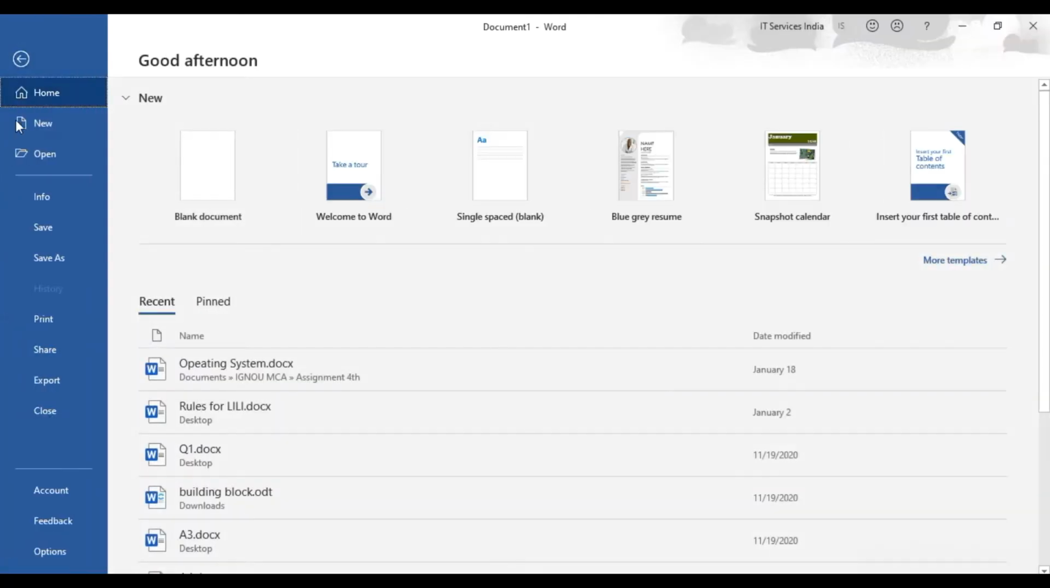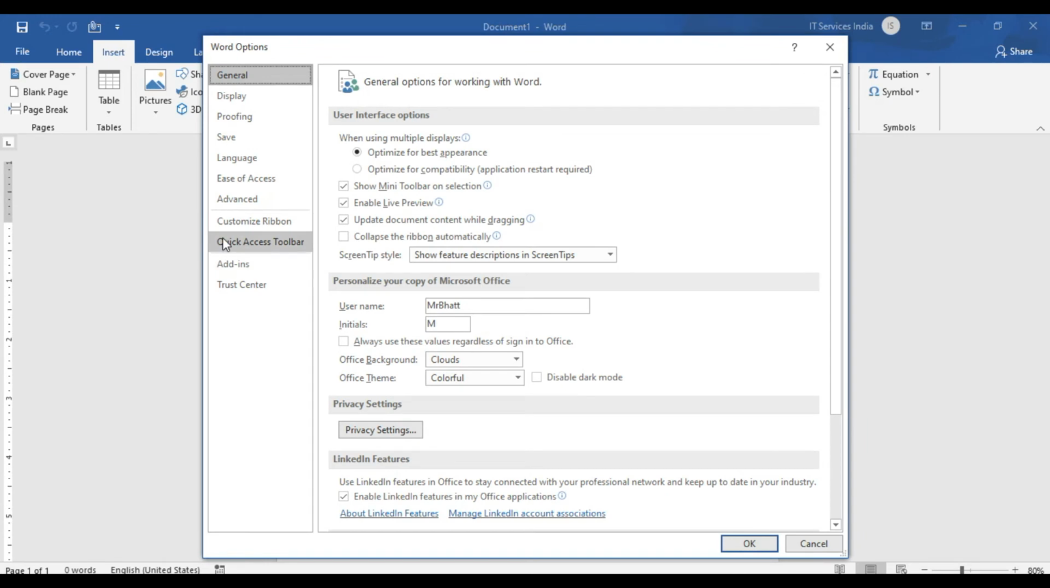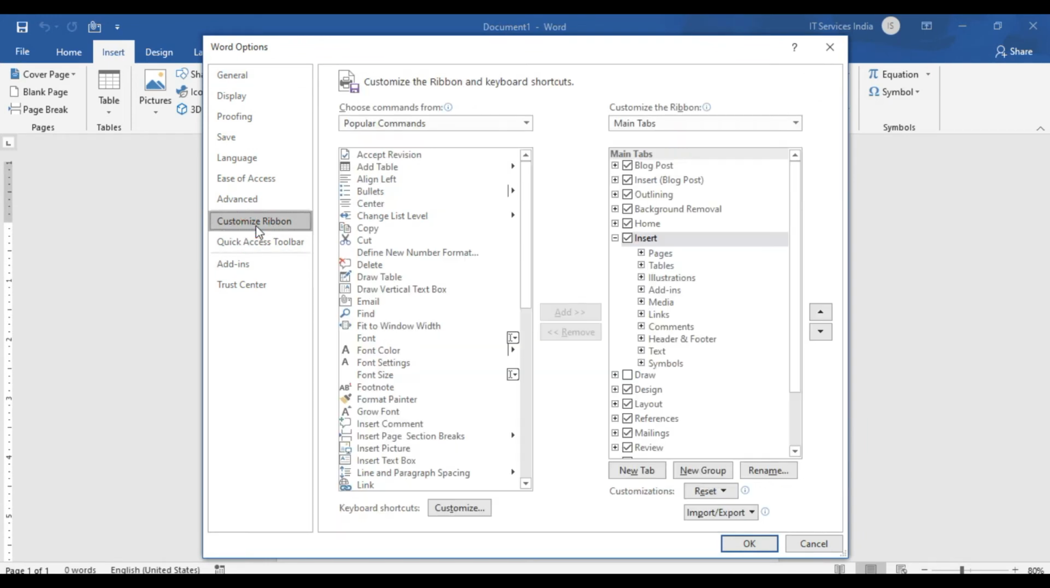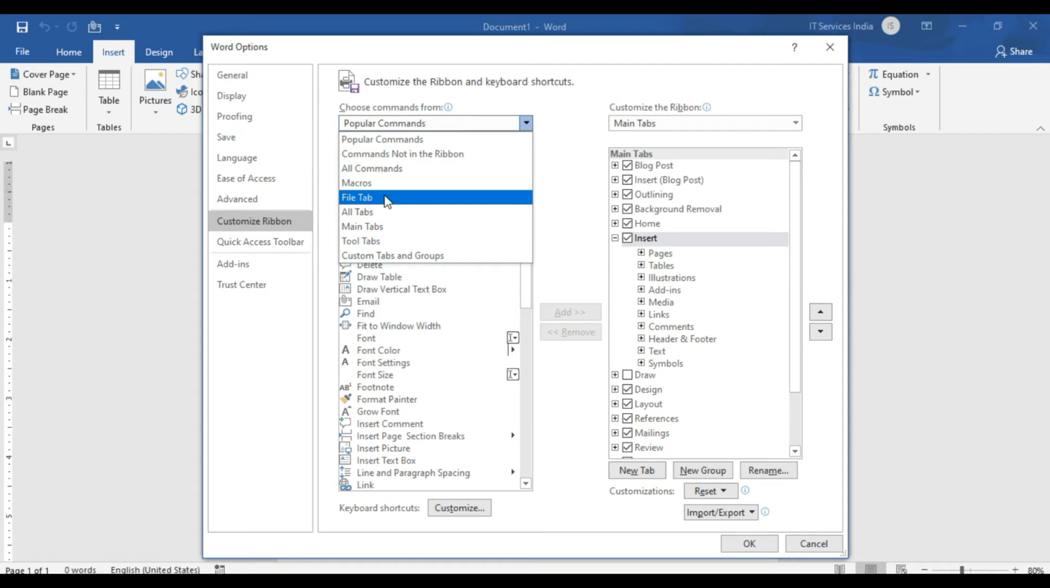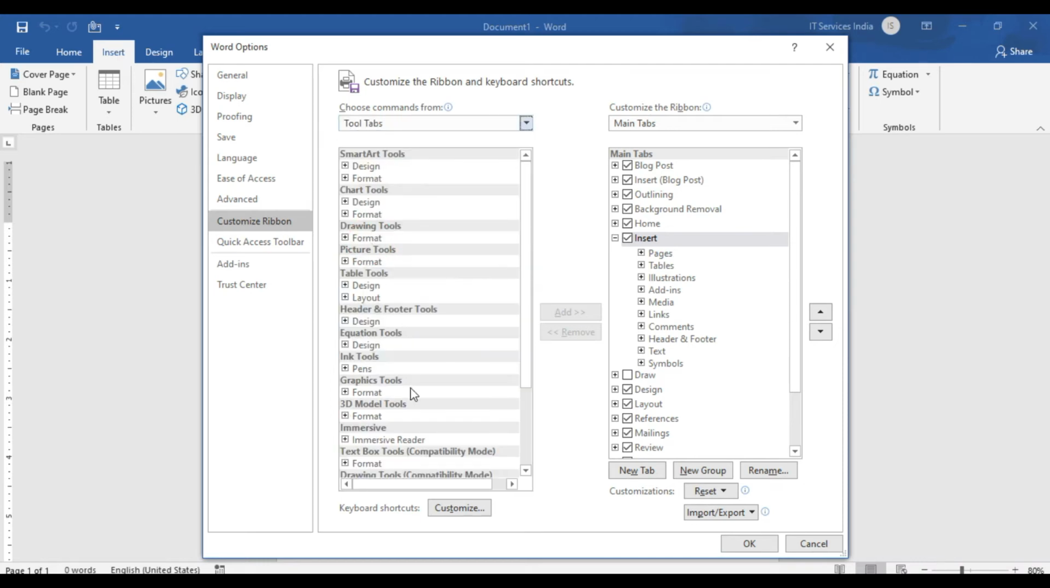Now go to File, then go to Options. Here, when the Word Options window appears, click on Customize Ribbon. Now choose Commands Not in the Ribbon, then click on the Tools tab option. Now a list of options is appearing on the screen.